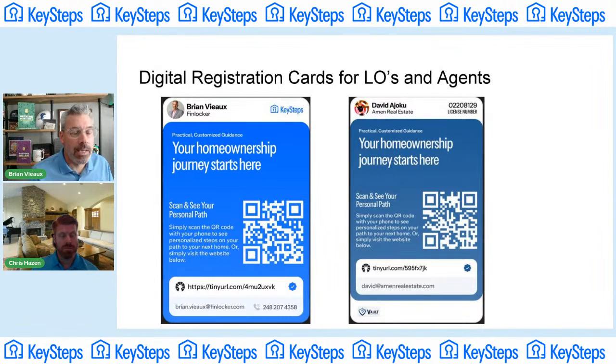And you'll see this as we get into the demo. We also allow loan officers to partner with real estate agents. So to create value for your relationship with your agents, we've also created a card for each agent that you set up. And all of these are live and in our system today.